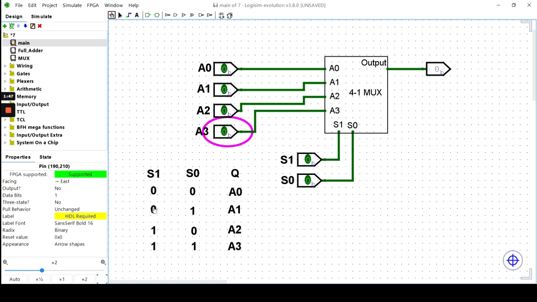If S1 is 0 and S0 is 1, only A1 will be triggered. So here we are. A0 will output as 0, A1 outputs as true, A2 outputs as 0, A3 outputs as 0. Switch it around, if S1 is triggered, A0 is off, only A2 will be triggered. And if both S switches are on, then only A3 will be triggered.